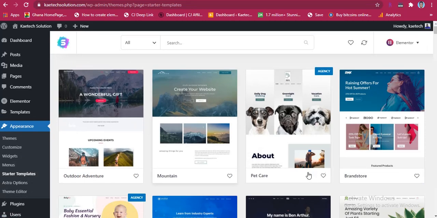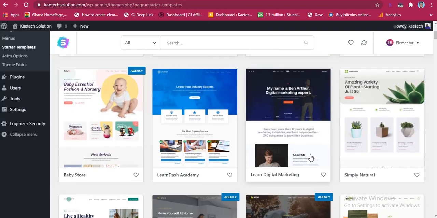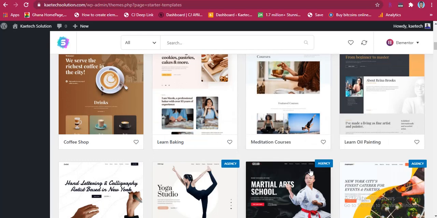Now for those of you who are new over here, sometimes when you install the starter templates, they will tell you to choose your page builder. Depending on the page builder that you have used, you have to select it, and then it will bring you over here. Now we use Elementor, so it is already linked with Elementor, so everything over here is built based on Elementor. These are a lot of starter templates that you can choose depending on the kind of website you want to create.